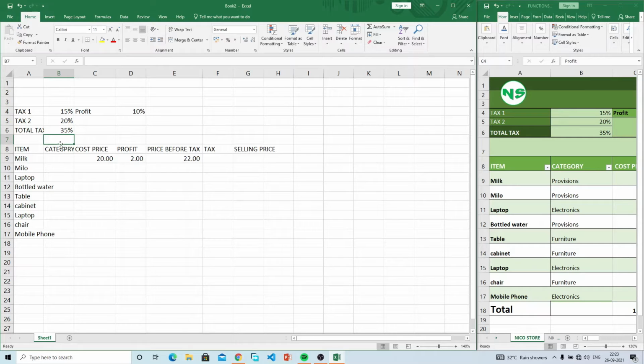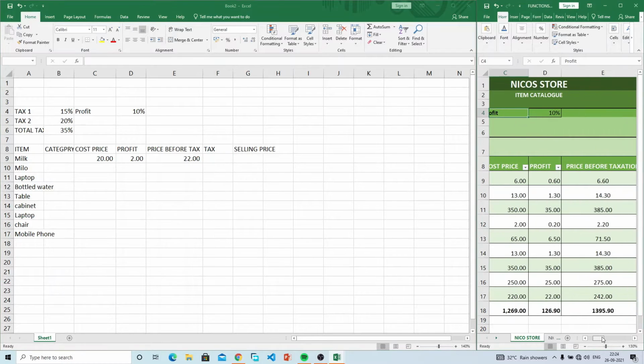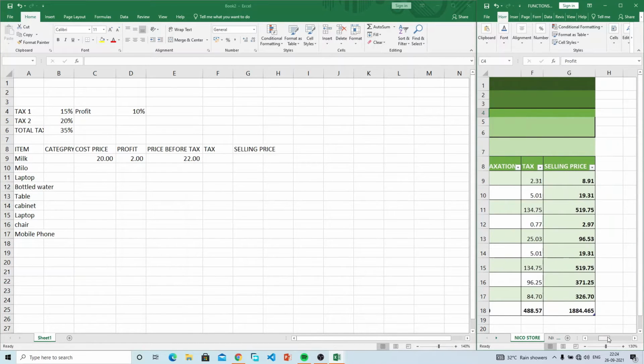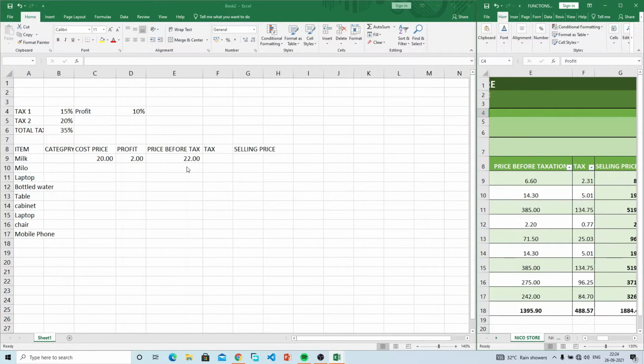All right, so we are done with the profits and the tax aspects. We calculate our tax on the price before tax. So we can simply say equal this price multiplied by our total tax, which is this. Press enter, and then we have our tax.